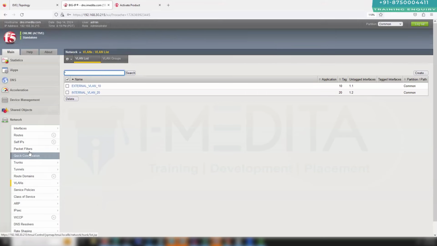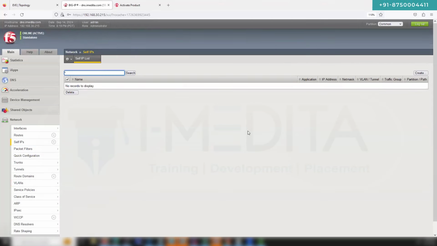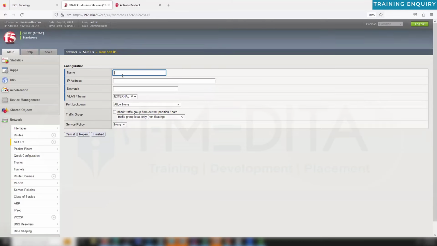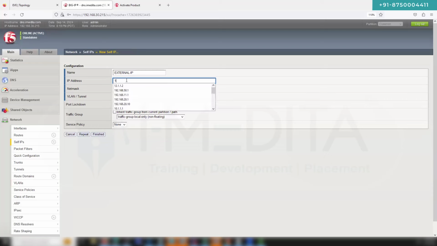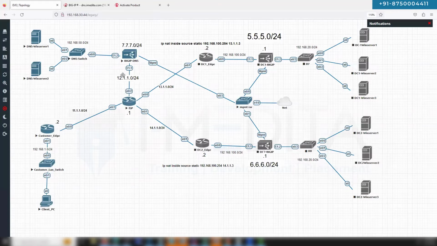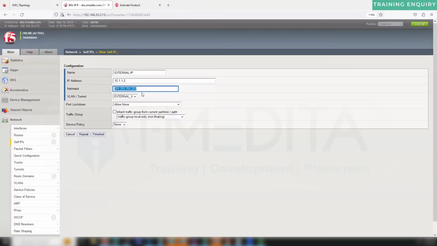Once you're done with that, then go ahead and create the self IPs, right? So create, name is external IP, and then IP address is 12.1.2, and then subnet mask is 255.255.255.0. Okay, this is a /24. So I have to say .0.